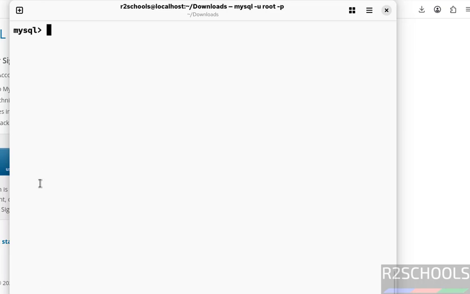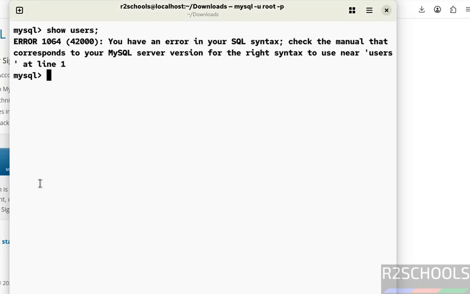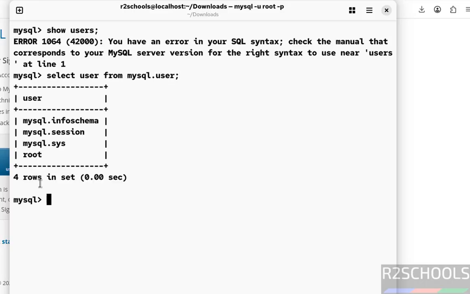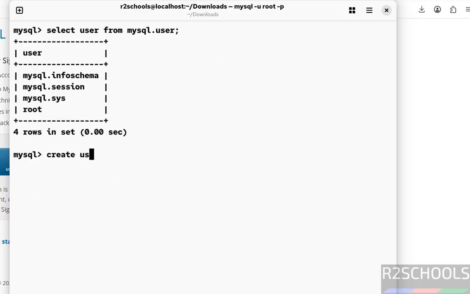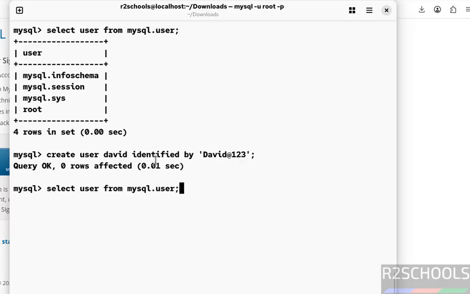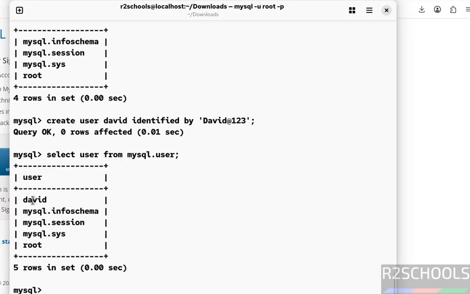Now we'll create a user. Before that, verify the list of users, show users. This won't work, but we can get the list of users by running select user from mysql.user. See, these are the default users that come with the MySQL installation. Now create user David identified by, then provide the password. Whatever is there in single quotes, it is the password. Now verify. See, we have created the user David.